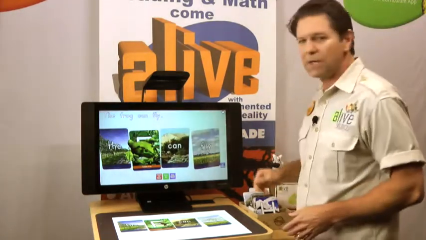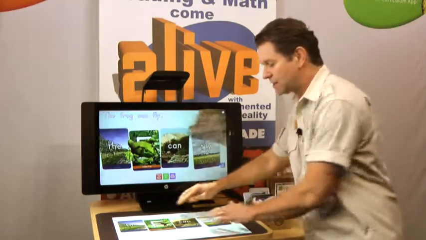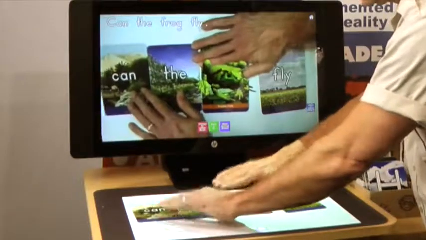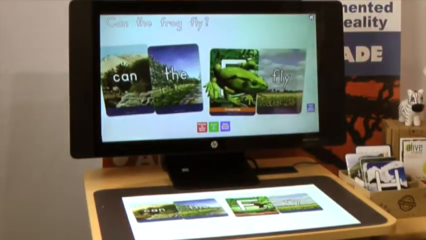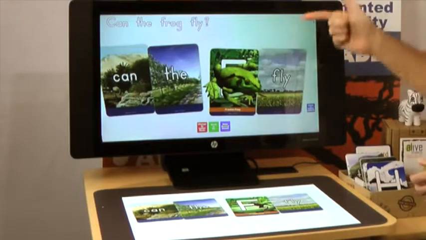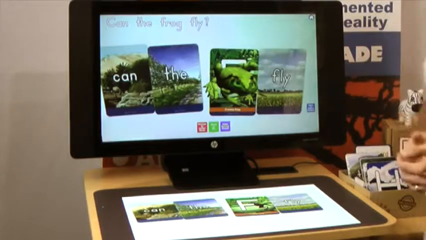Now one thing that's really cool is I can rearrange these to make a question. So let's try that. Can. So let's say, can the frog fly? Right? Now what happened? I've got my punctuation up here. I've got a question mark. Now it's actually a question because it understands that. And Frankie's responding.